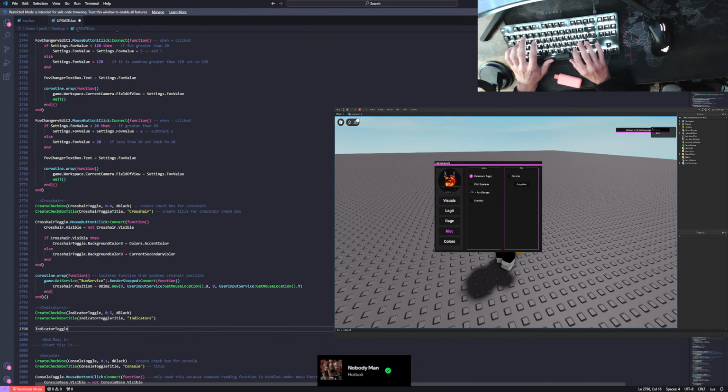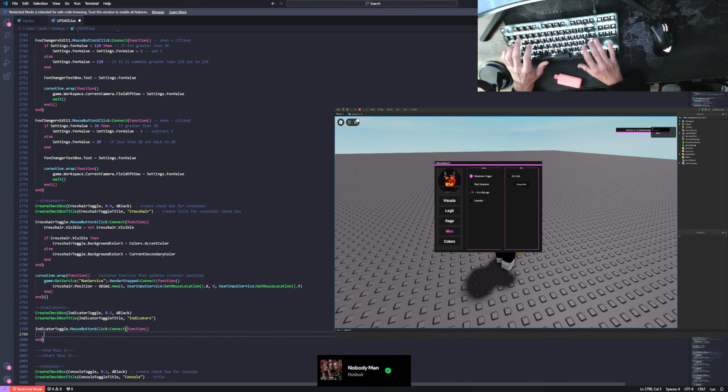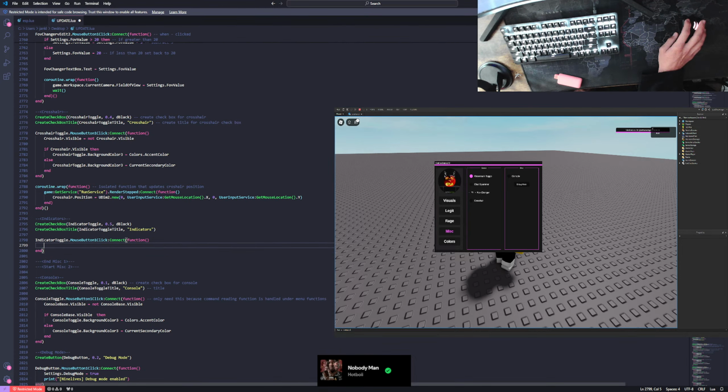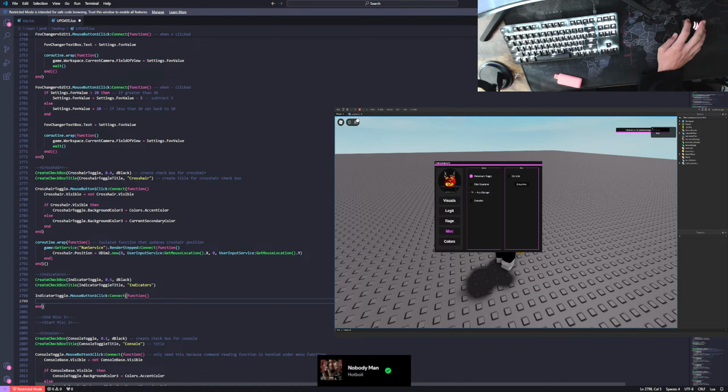Indicators, indicator toggle, dot mouse button one click, connects a function, and the function, and then do right here. Actually, that'll be pretty easy. I don't even have to make a setting for it because I can just make the indicators and make the UI for them toggle on or off depending on how I want. So let me just make that as part of the UI.